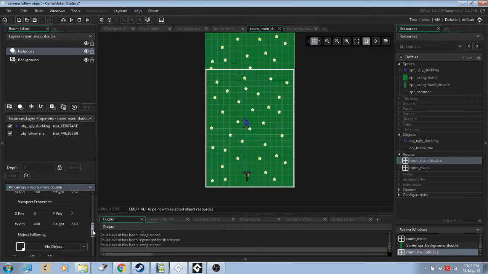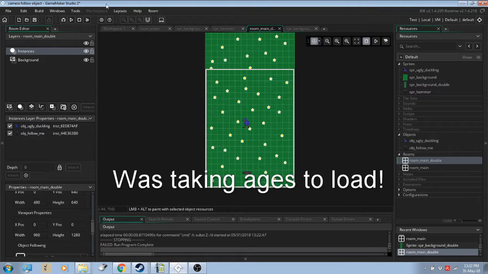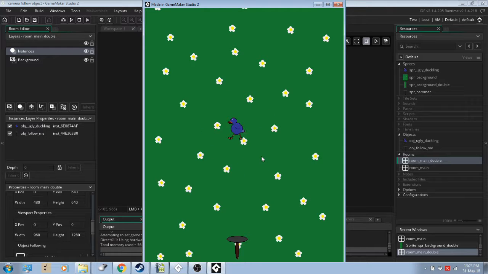And then the viewport itself matches the size of the room we want to display, so 480 by 640. If you change the width and height, the images will either shrink or grow. So for example, if I just change this to 960 and 1280 and run the game, you'll see it's zoomed in.